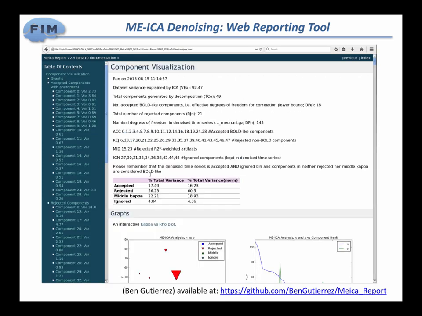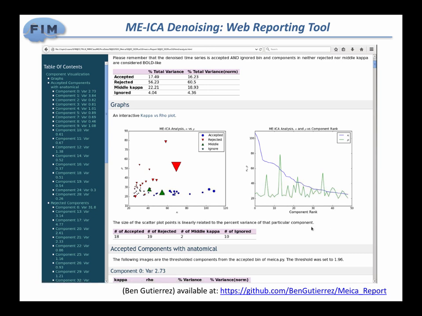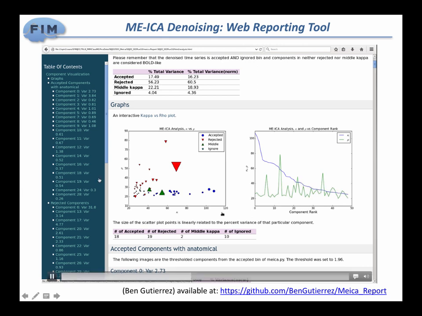You can also get the information that is in the different text files, like which components got accepted, rejected, the ones that were put in the different groups, and the variance explained. And a few plots, it will come up in a second, where you can see the distribution of your components. Here we have on the left a scatter plot of the kappas versus the rho. We can see that the accepted components tend to be here, because accepted are circles, and they have high kappa and low rho. The bad ones tend to be here, and the difficult ones here.